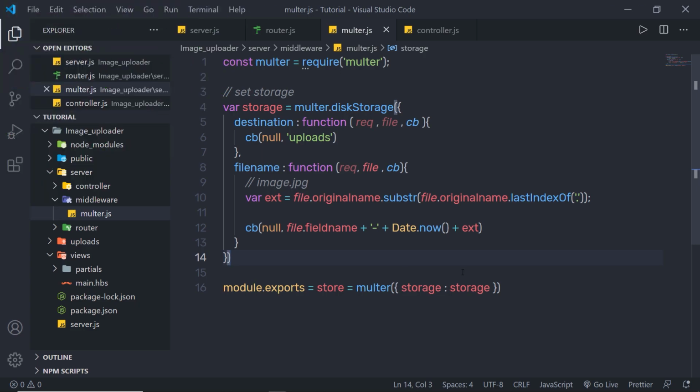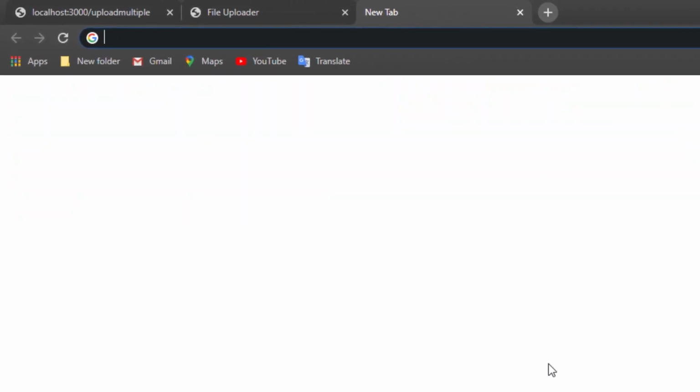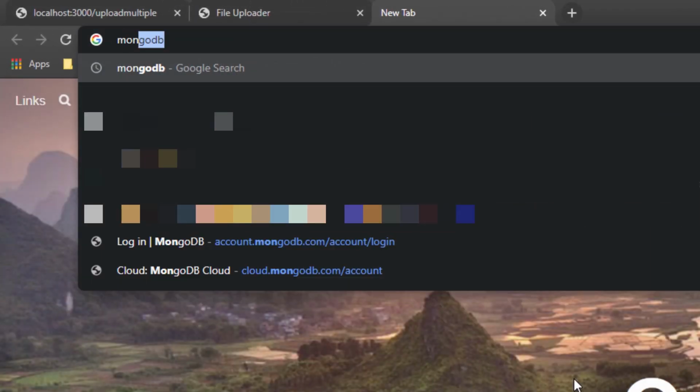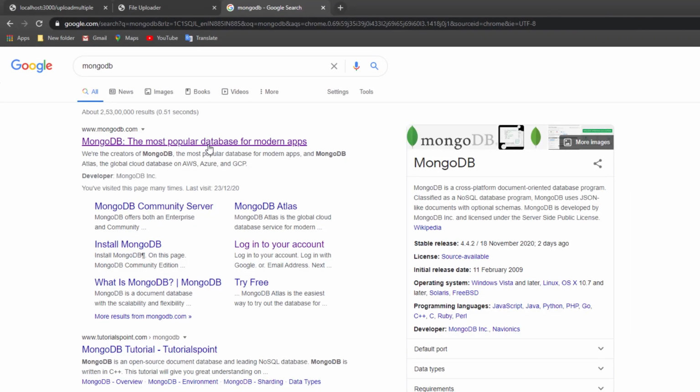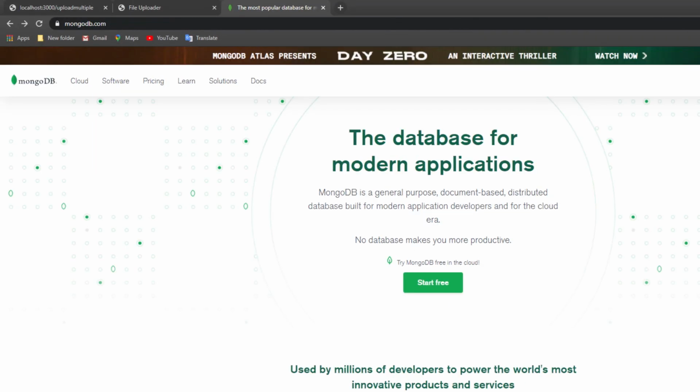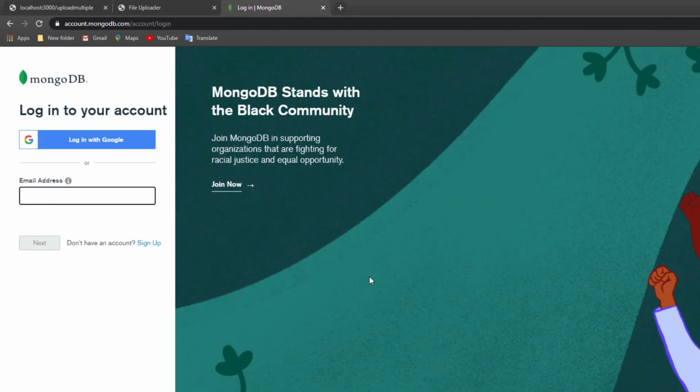So let me show you how to connect the MongoDB database to this project. I'm going to go back to my browser and open a new tab, and here I'm going to say MongoDB. And I'm going to choose the mongodb.com website, and from here I'm going to click on this sign in button and sign in on this MongoDB Atlas. So I'm going to log in with my Google account.